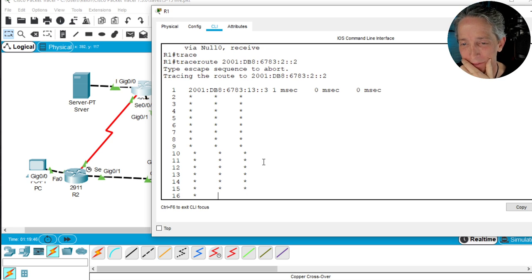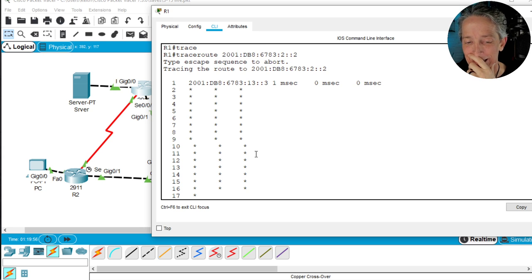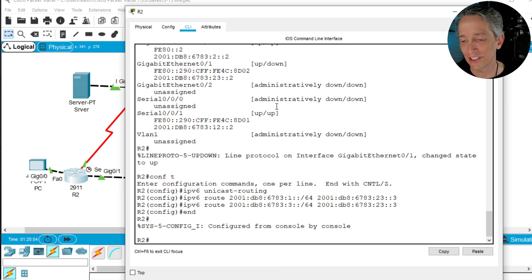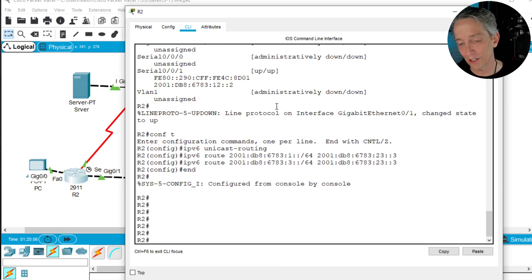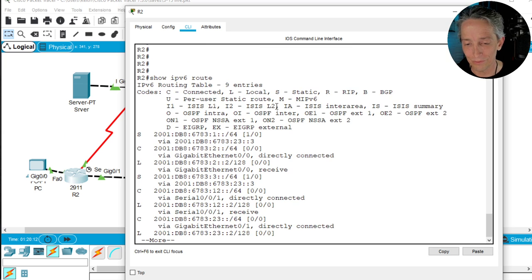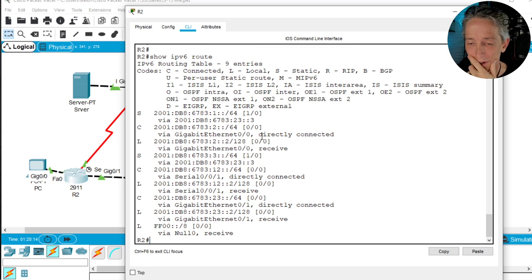Maybe it has a maximum timeout, it'll stop. All right, and we're at the console of this thing too. Well, let's do this. Let's go down to R2 and check its routes out, and we'll come back and check out R1 in a minute. Show IPv6 route. All right, let's test the network of R3.